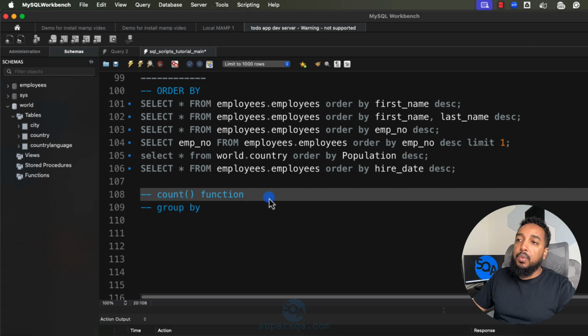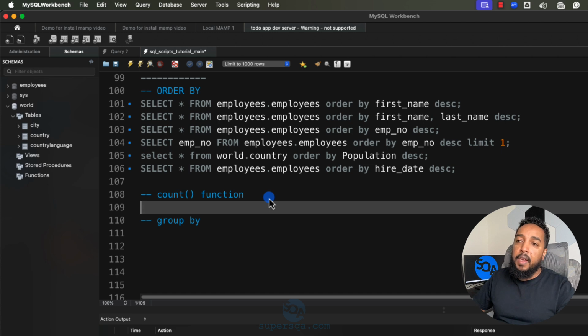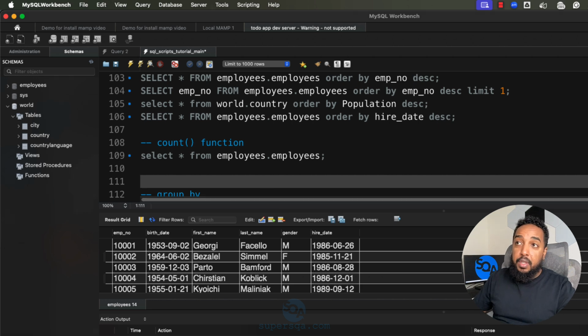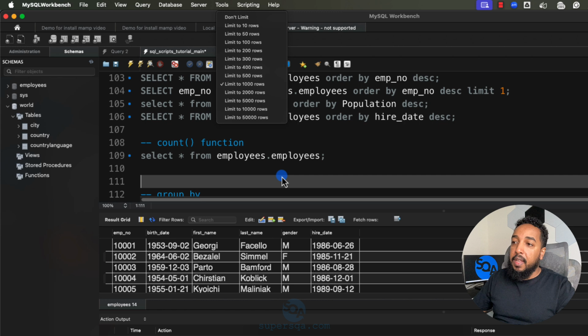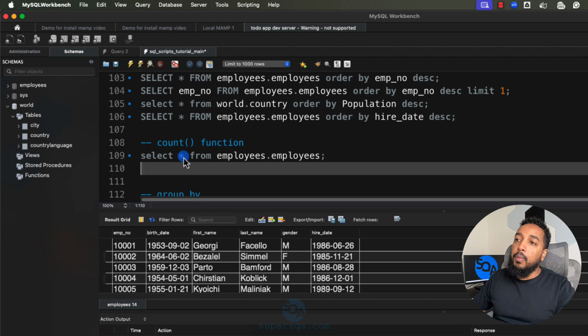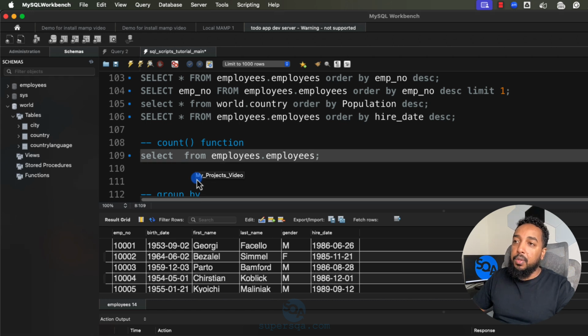Count is super easy. It will just give you a count of the rows for that query. So I'm going to do select star from employees. Normally that would give us all the rows, right? If you want to know how many rows there are, we can change this to no limit, and then we can see how many rows actually get returned. But that's not realistic. When you have millions of rows, you don't want to do that. So MySQL gives us a handy function called count star.